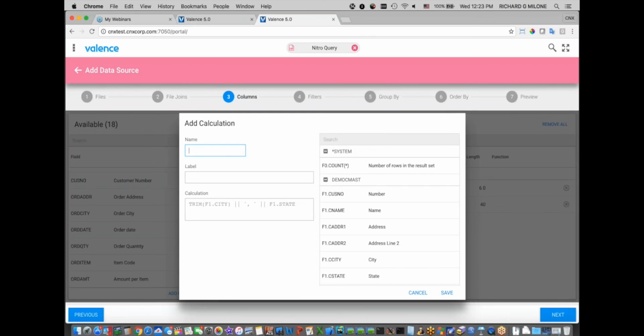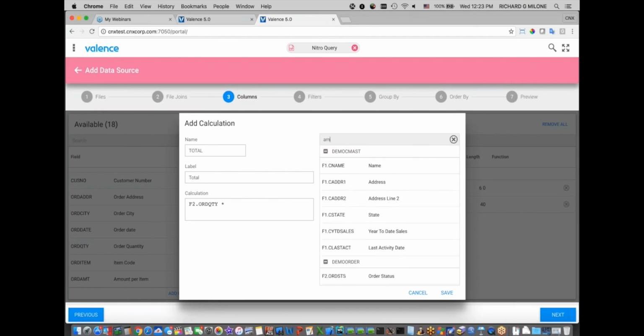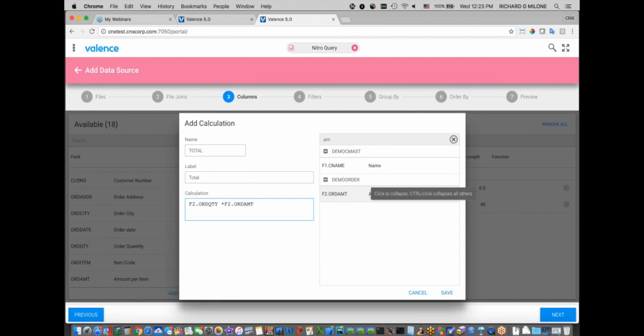So we'll add a calculation, and we'll call that, the field name will be total, give that a label of total. And so it's going to be the quantity times the amount, so I'll just use this search to find the fields quicker. So it's going to be quantity times the amount per item. And then I also want to summarize that.